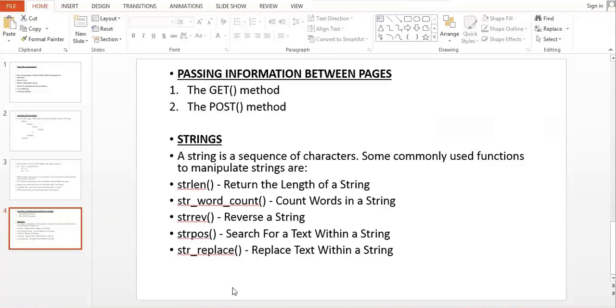strlen, which returns the length of the string. str_word_count, which counts the words in a string. strrev, which reverses a string. strpos, which searches for a text within a string. str_replace, which replaces the text within a string.